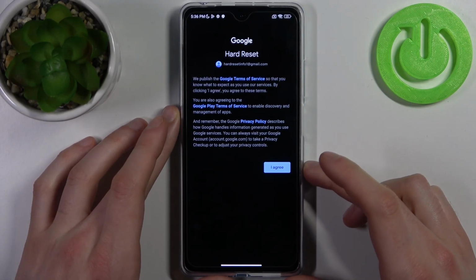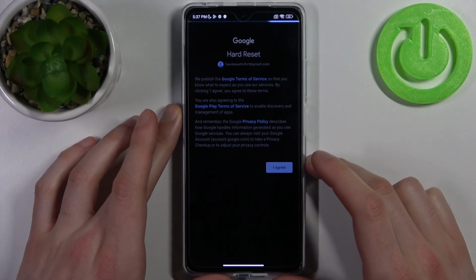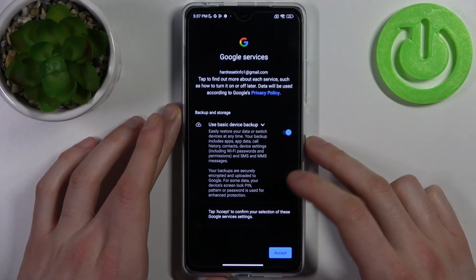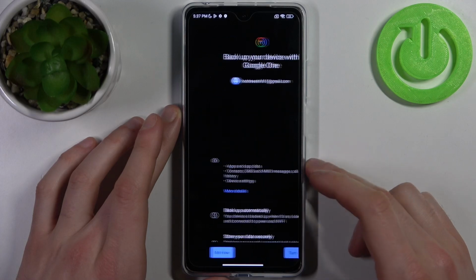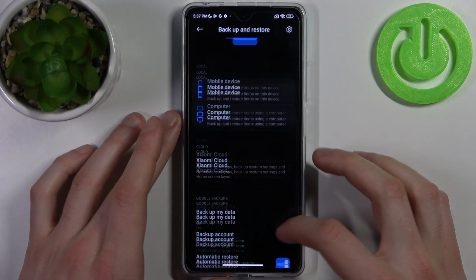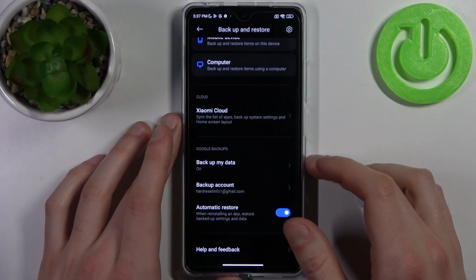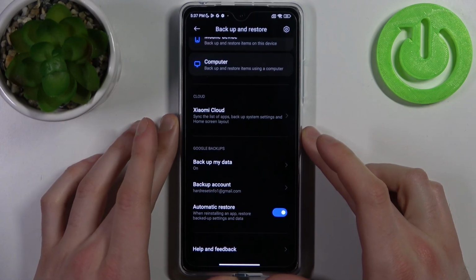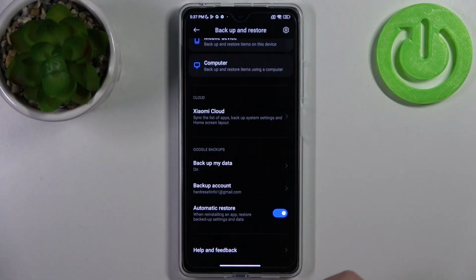Then accept Google's terms of service and privacy policy, and then tap accept, and after that turn on, and this feature will be enabled, and it will back up your data automatically.